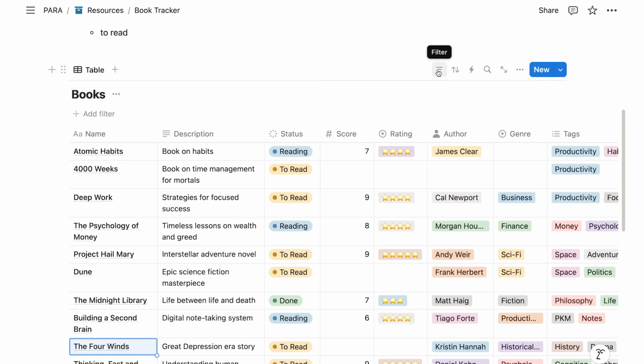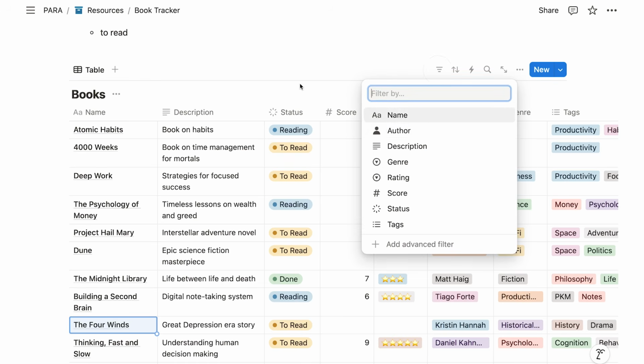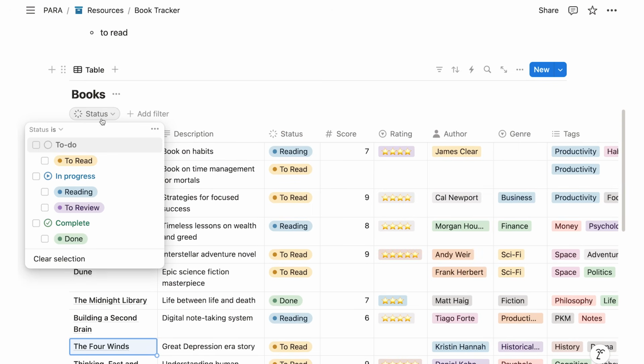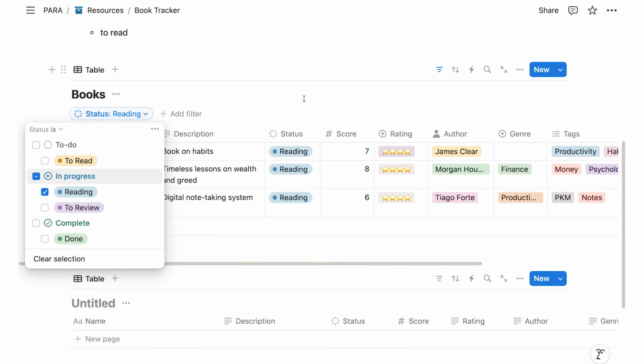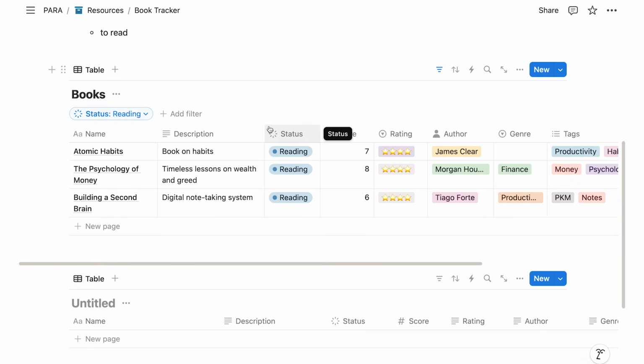It's all pretty much the same. We can click on here, and we can say, please give me a filter for my status. And it gives me this little bubble here. Now I can say, okay, I only want to see the ones where I'm currently either in progress, so I see both, or actually I only want to see the ones that I'm currently reading. And there it is. Here are all the books that I'm currently reading.